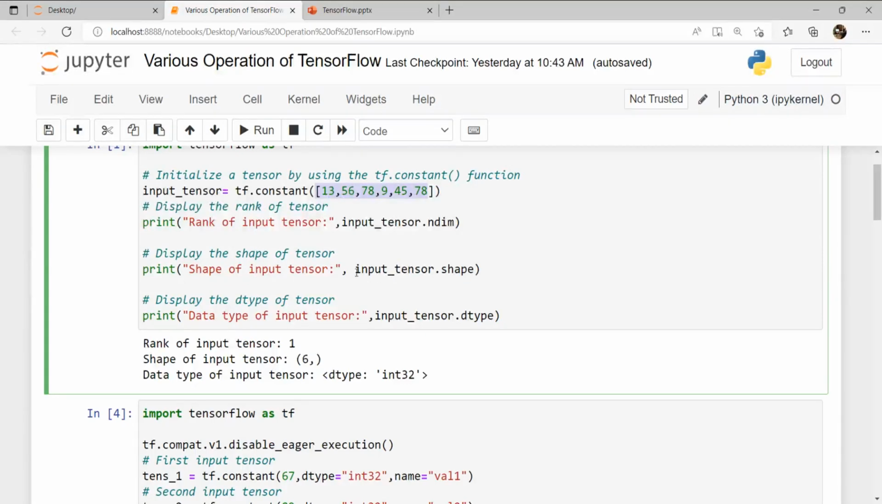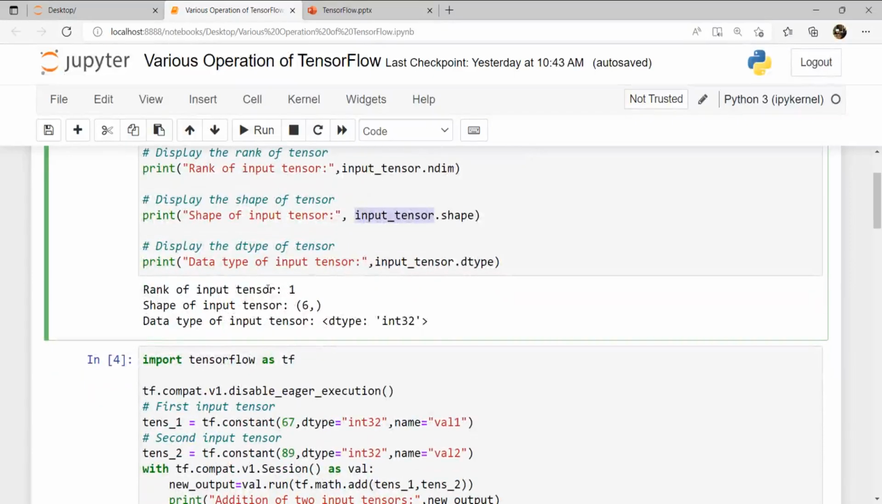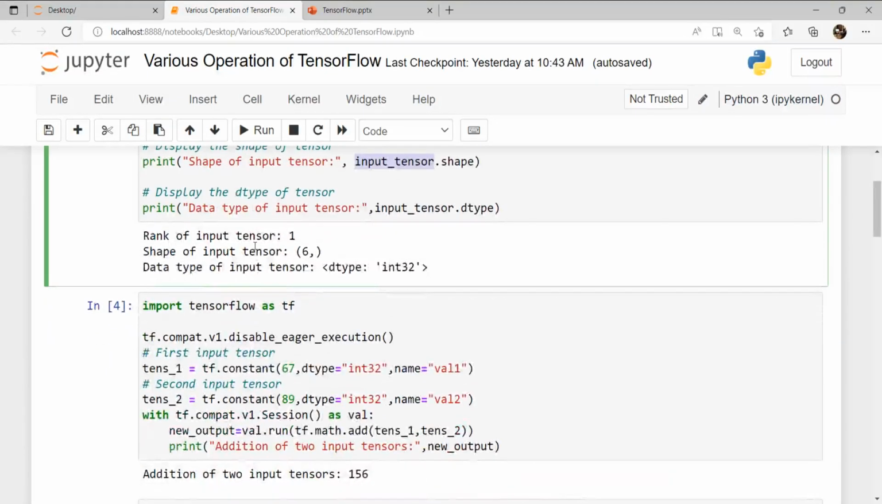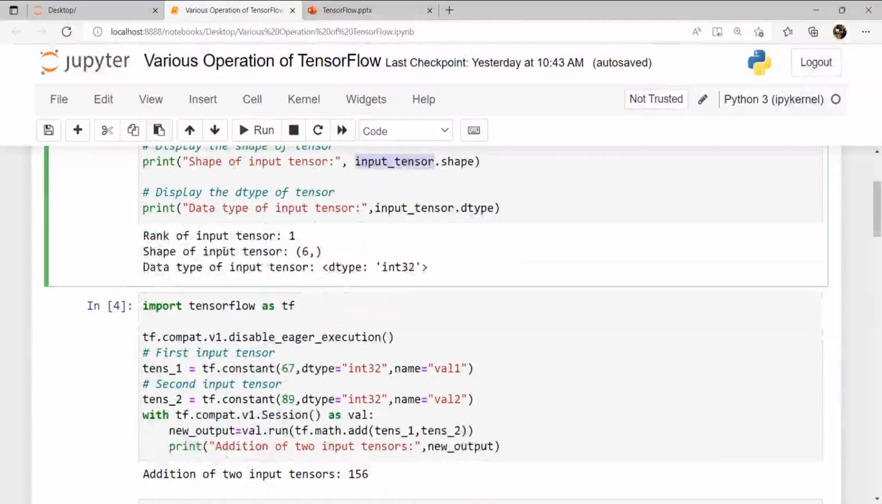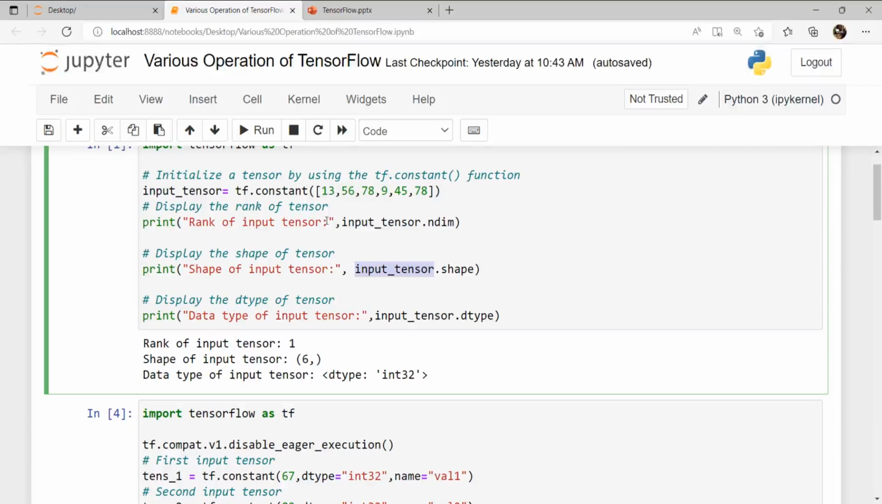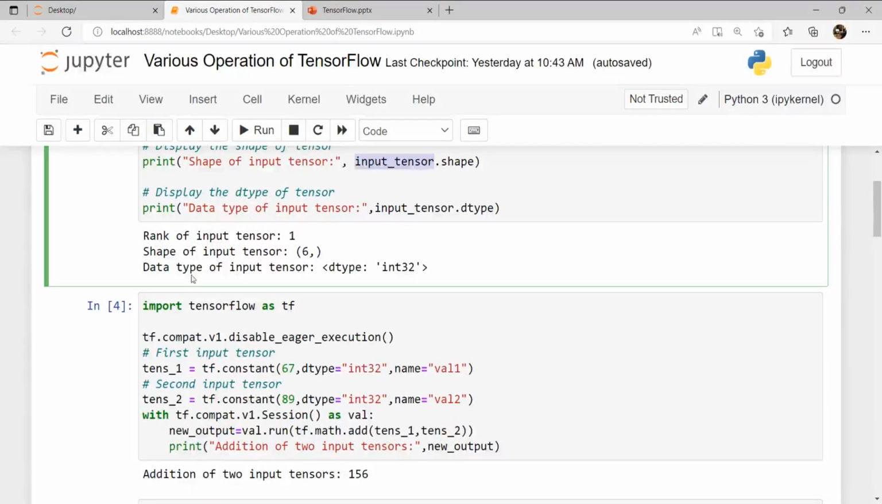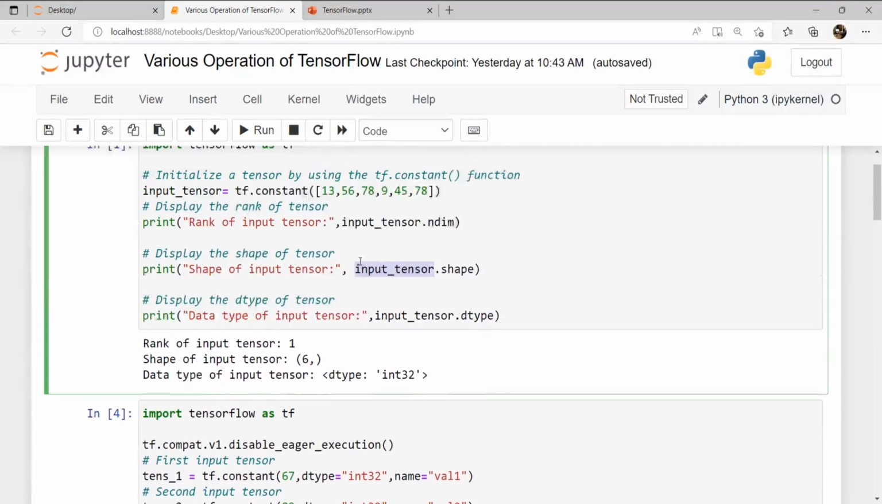Input tensor is a tensor name and dot shape is an attribute that displays how many elements are available in the given tensor. Now if you want to check the data type of the tensor, then you can easily use input_tensor.dtype. It will display the data type of the input tensor. After executing this code, as you can see, the output gives the rank of the input tensor, that is 1, because it is a one dimensional array, and it displays the shape of the input tensor, that is 6. That means it contains 6 elements in the tensor. After that it displays the data type of the input tensor, that is int32.